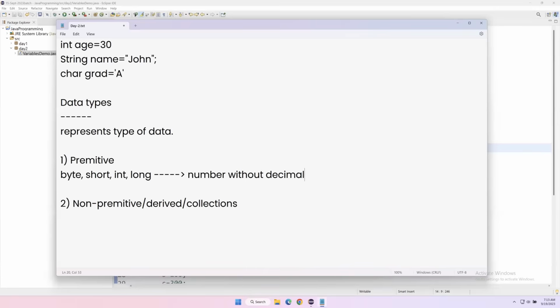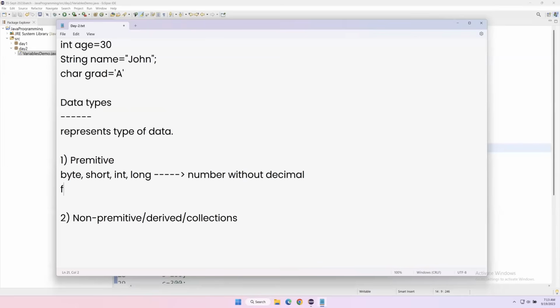These four data types we use to represent a number without a decimal. If you have a number that doesn't have any decimal, then you can use either byte, short, int, or long. Four data types are available to represent the numbers. Now, suppose you have a decimal number. To represent a decimal number, we have two data types. One is float, the second one is double. Float and double, these two data types we can use to represent decimal numbers.